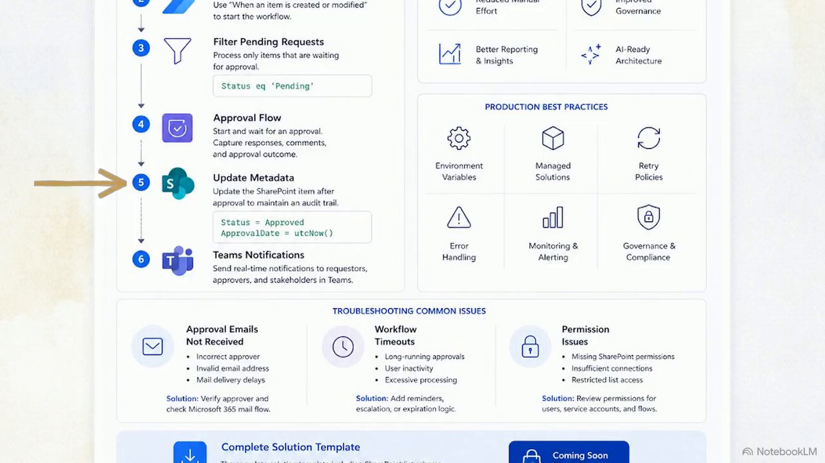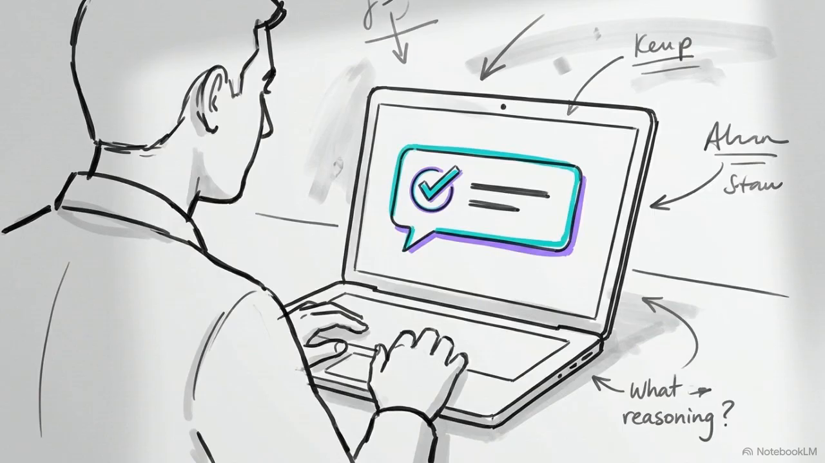Step 5 maintains a reliable record of every decision. We update the SharePoint item using precise expressions, setting status to approved and locking in the exact UTC timestamp. Finally, Step 6 closes the communication loop by pushing the outcome directly into Microsoft Teams. This ensures that requesters, approvers, and management all receive real-time workflow alerts in the platform where they are most active.